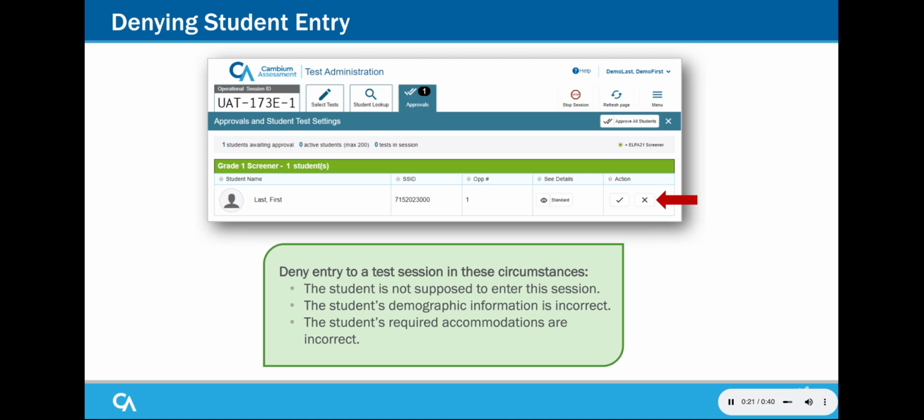The student is not supposed to enter this session. The student's demographic information is incorrect. The student's required accommodations appear to be incorrect, and the TA needs to gather more information. Denying the student entry into the test session will not prevent other approved students from beginning their tests.